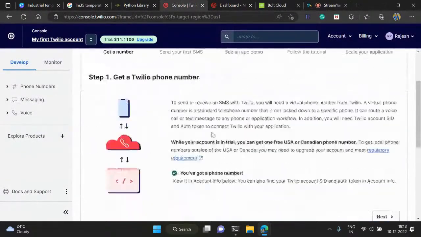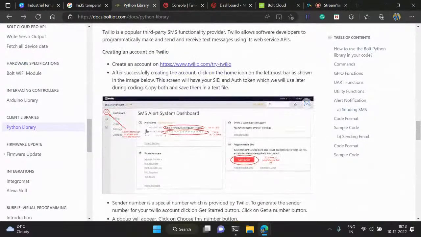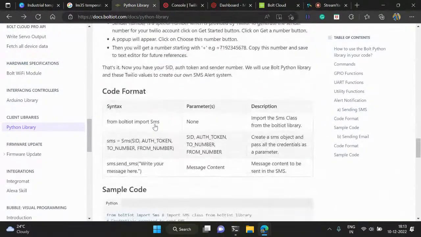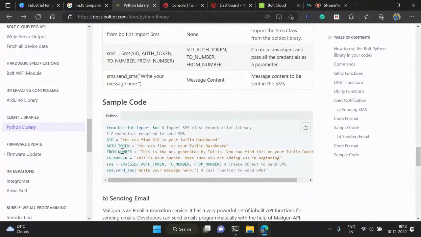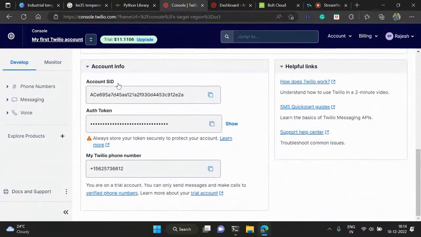Now what are the things that we require to send SMSs? As they are mentioning, first one is SID. So we need an SID, authorized token, from number, and to number. These four we need to send automated SMS. Now let's find them in the Twilio dashboard. When you scroll down, here you can get SID and authorized token. You can copy them and use them in your project.